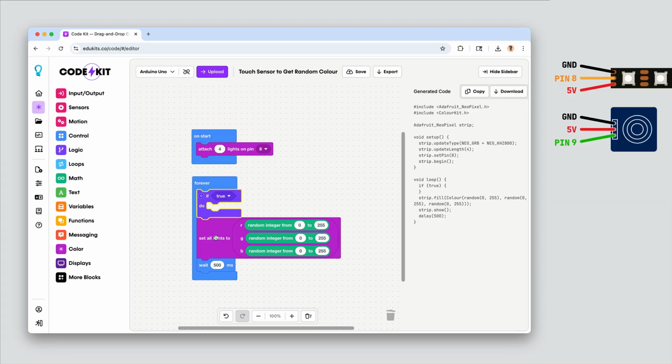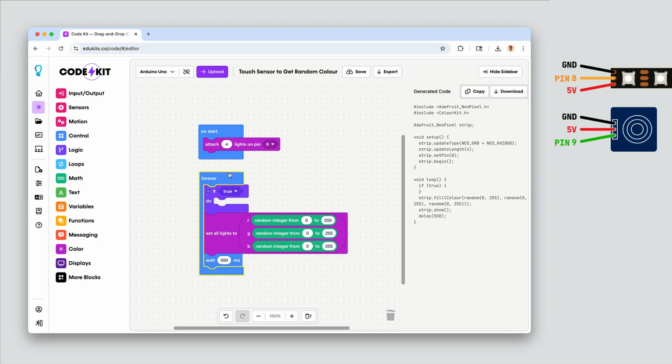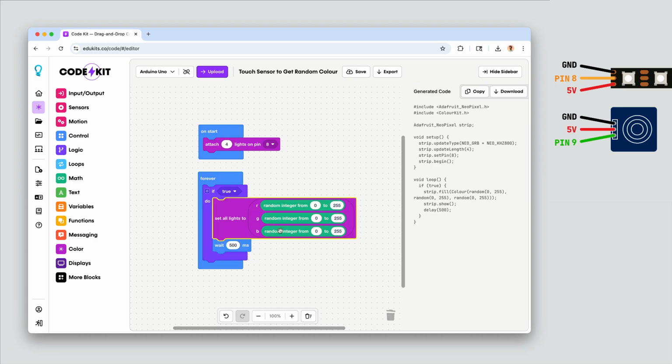And what this is going to do is run the code inside of it only if a condition that we specify is satisfied. So at the moment, the condition is true, and true is always true, so it's going to run whatever's in there. I'm going to drag this little set all lights to random color block, and I'm going to drag the delay out here and change it to 10. This just means that there's a short delay in between each of our checks.